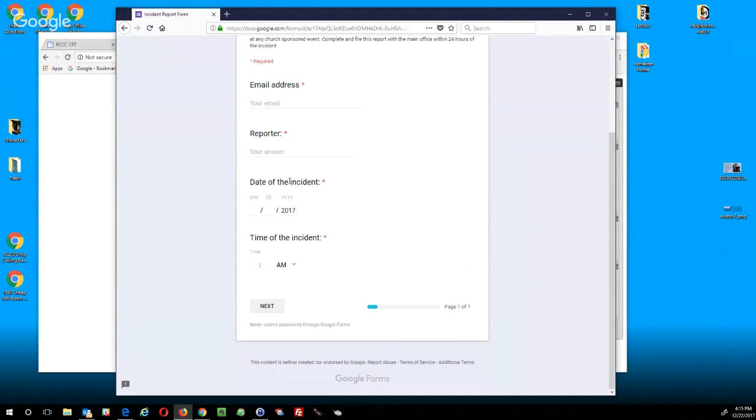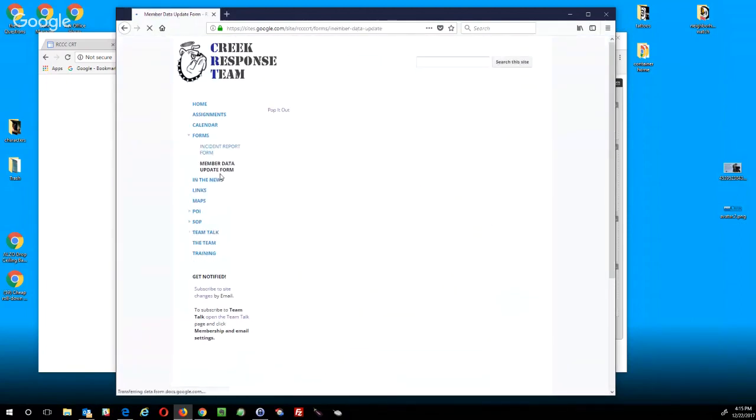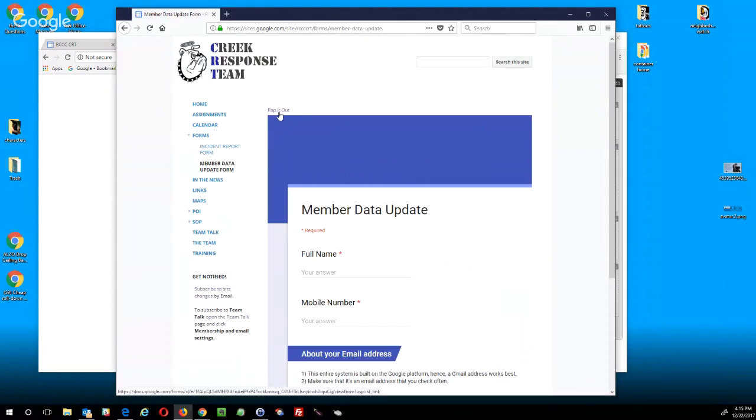So the forms are simple. You fill the form out and hit save at the end. Same thing with the member data update form. It's got the pop it out feature.